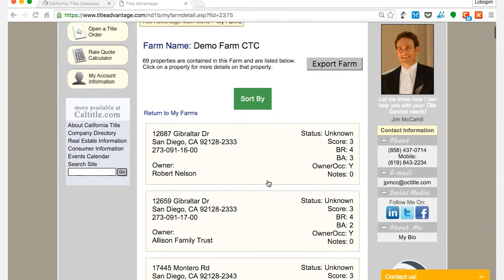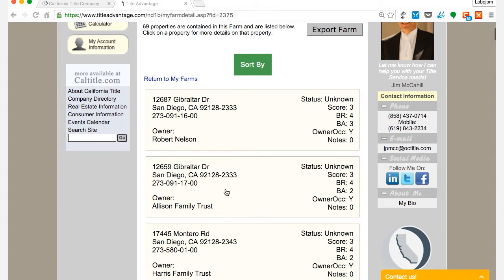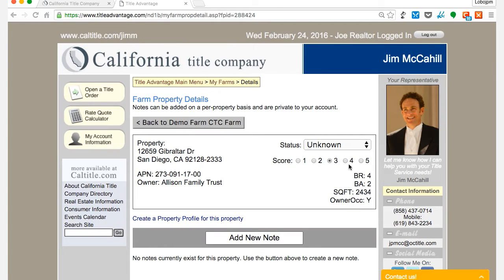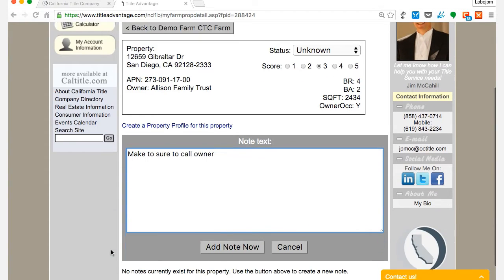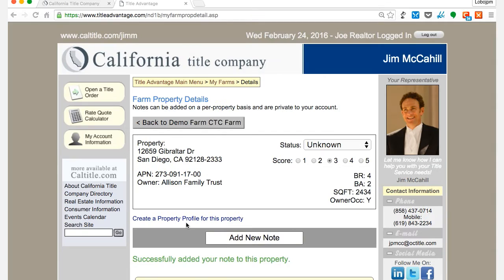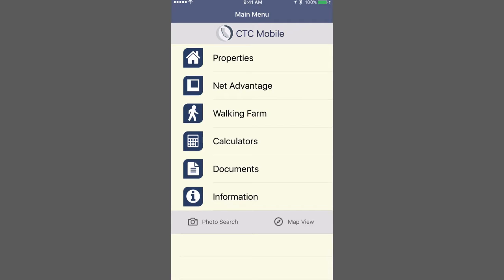What's really nice is I can then just go through the properties and sort them in different ways. I can click on different ones and look at details or add a note. This one I can say make sure to call owner. Any kind of note that you want, and we can add multiple notes. It's really easy to do.